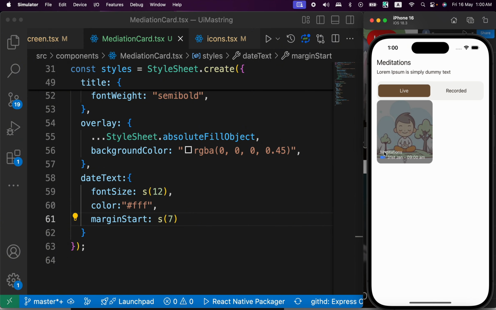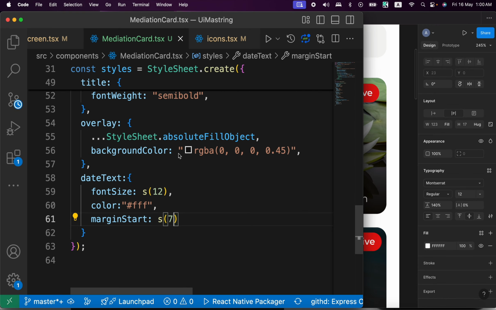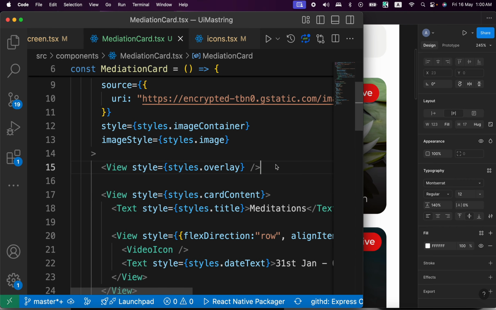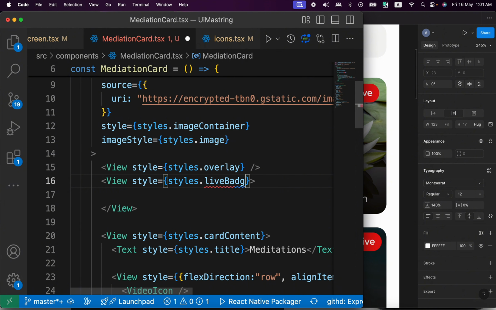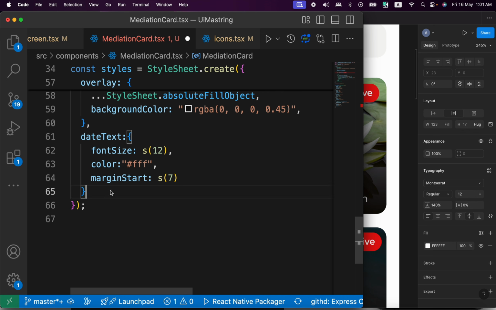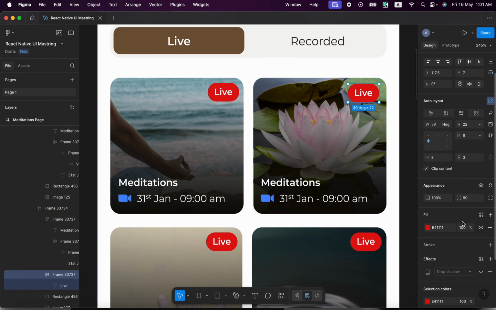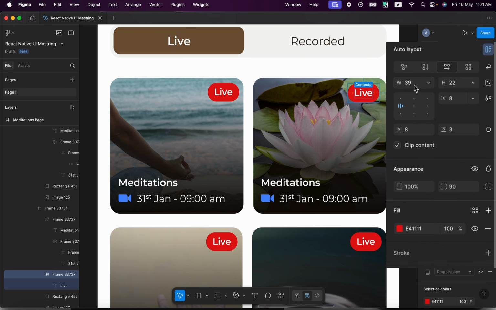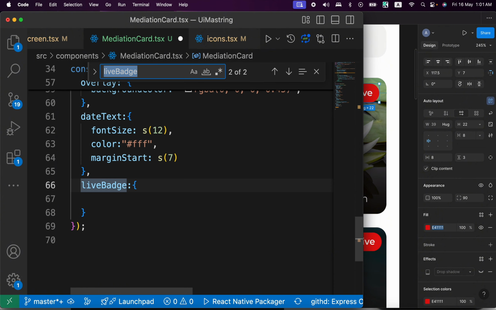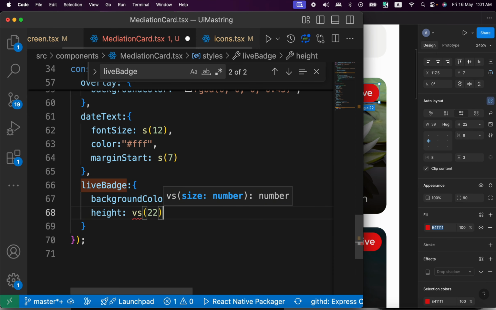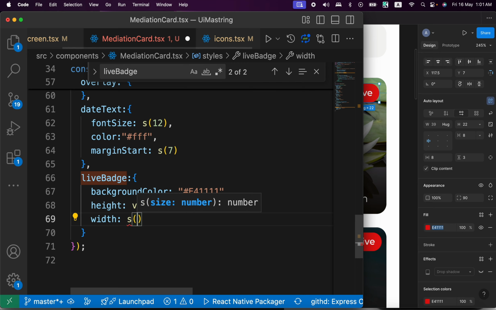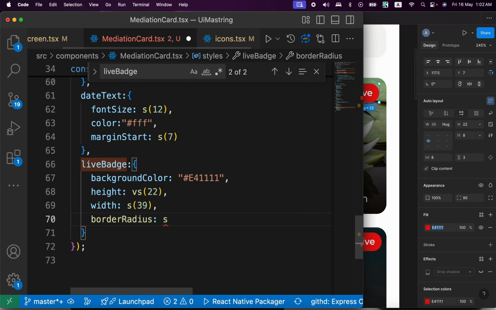So now we're done with the title and the date. We still have this badge here. So let's implement it. So let's go up here and, after this overlay, let's add a view with this style equals to styles.livePage. And we're gonna add the styles for livePage. The livePage has height of 22 and width of 39 and border radius 90, and this is the hex color of the background. So let's go and initialize this style. So backgroundColor, this hex color, and the height verticalScale 22, and the width is a scale 39, and borderRadius is a scale of 90.